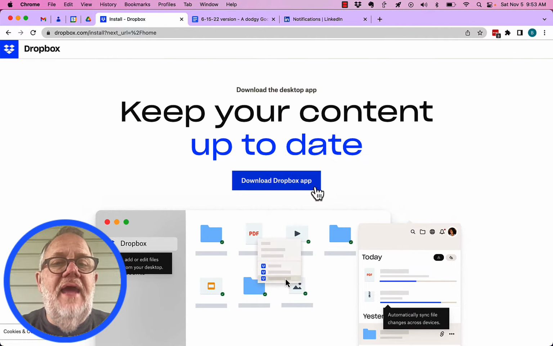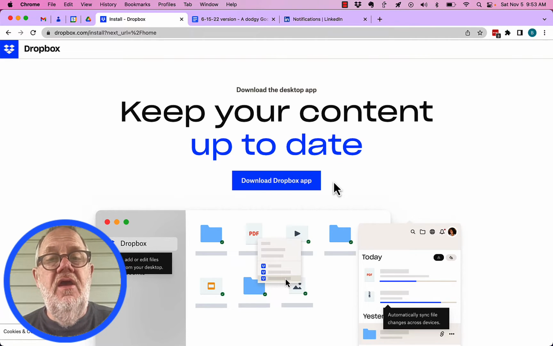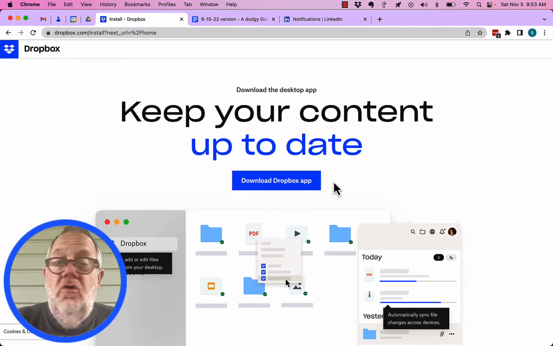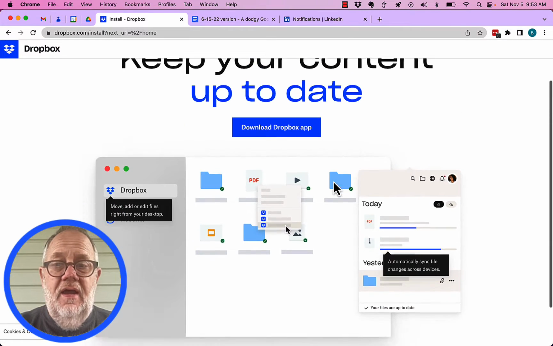Now, do not do this. It wants me to download the Dropbox app. You do not need to do that. You do not need to download the app, which can connect your computer's hard drive to Dropbox. You may want to, but you don't need to. So I'm just going to ignore that.